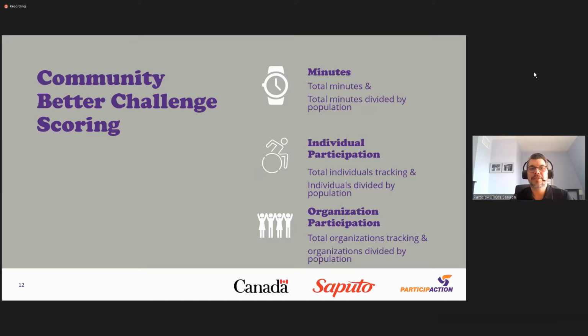What we've done for each of those 3 aspects is we've taken the sum total, and then we've also taken a total that's divided by the community's population. Otherwise, the competition wouldn't be fair because the larger population cities would win automatically. Through our 2 years of data, we've been able to create this scoring framework that really makes it a fair competition for municipalities of all sizes. But the first thing is minutes.